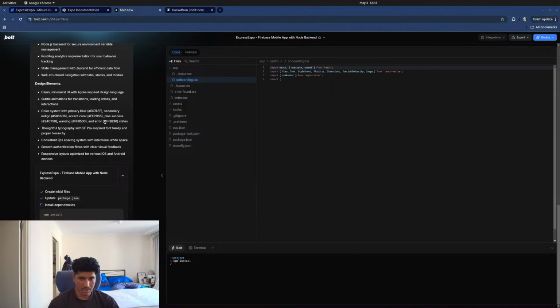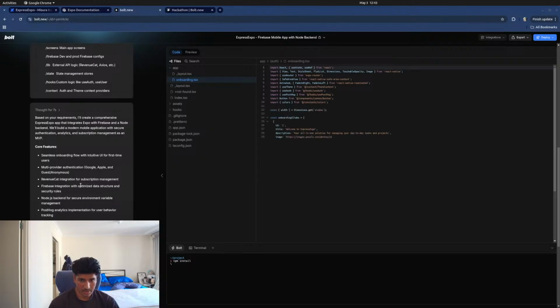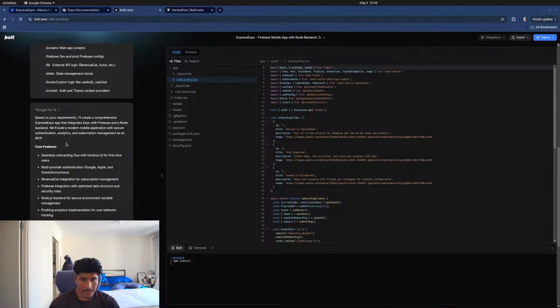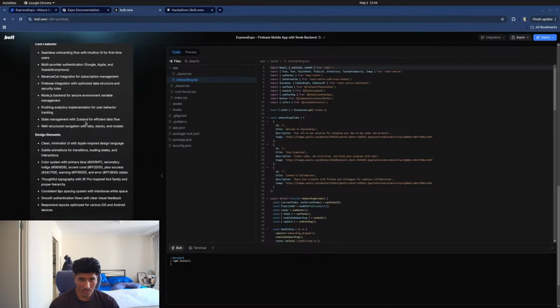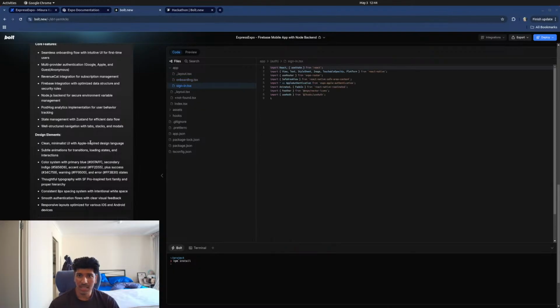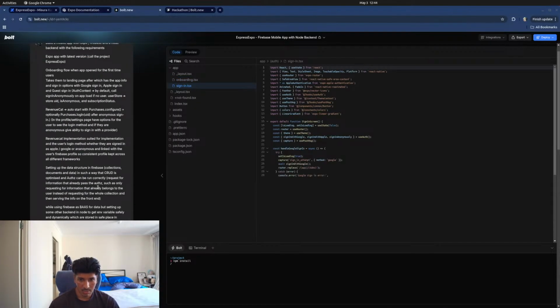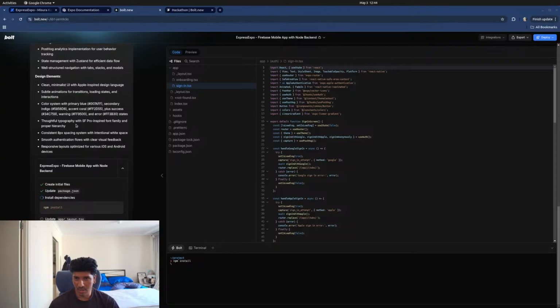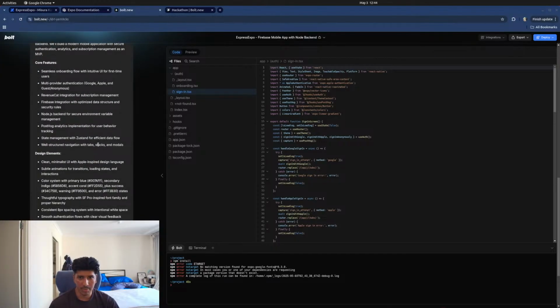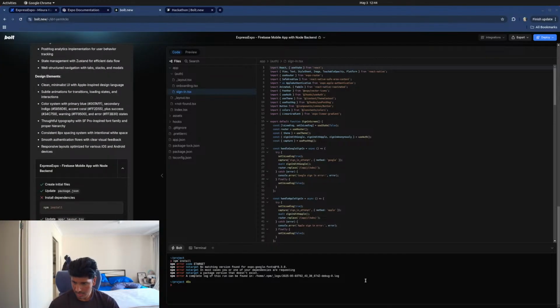Oh, so Bolt's already gone ahead and spitting out some code. One of the key things I'm looking for here is ensuring that I can use something like AWS Key Management for storing environment variables, because I know that EAS struggles with dynamically loading these environment variables. Oh, we've already got an error.